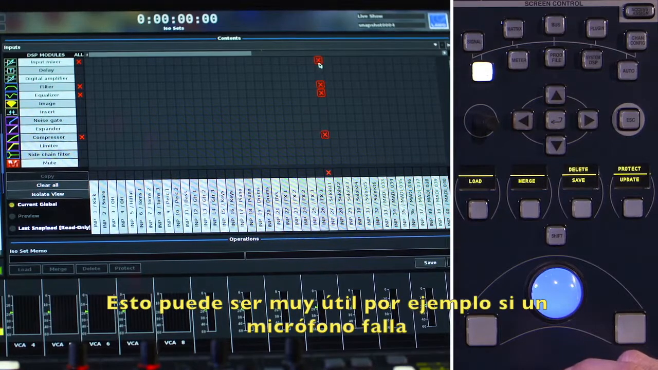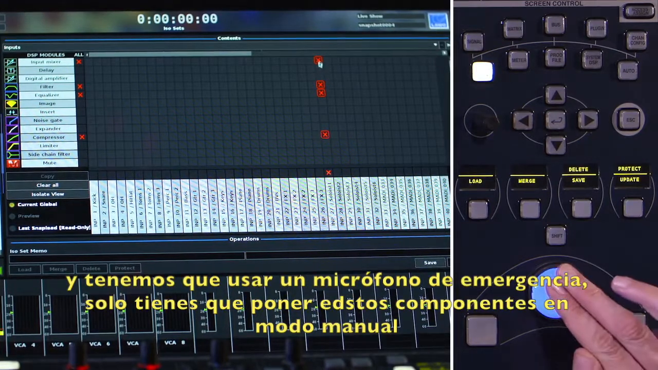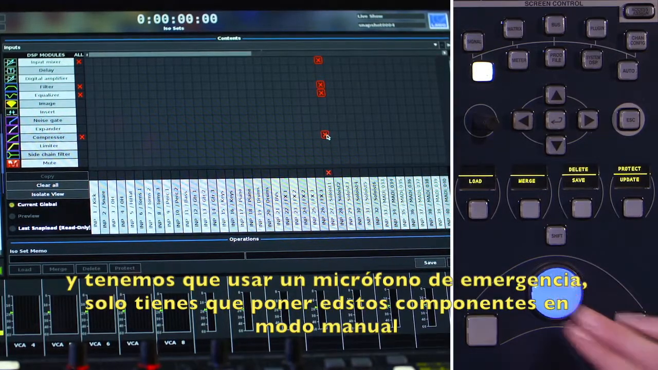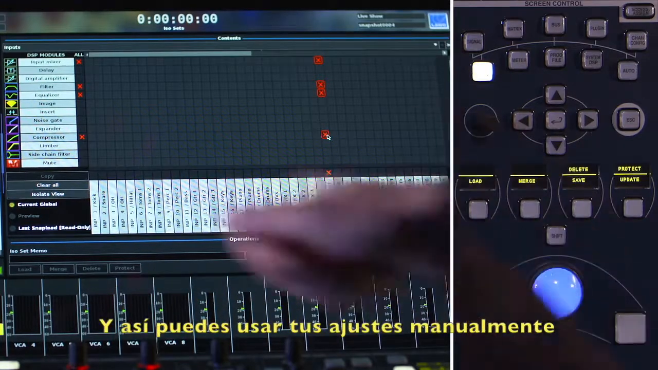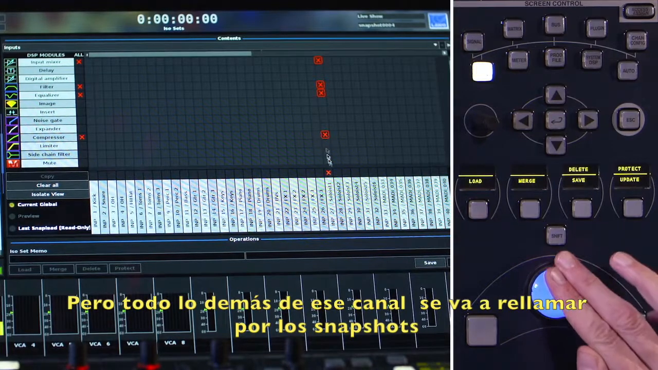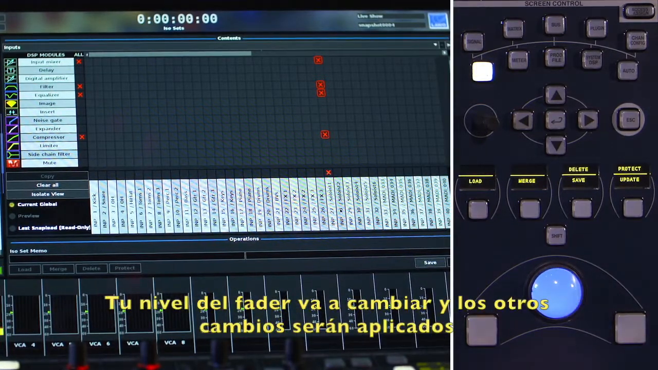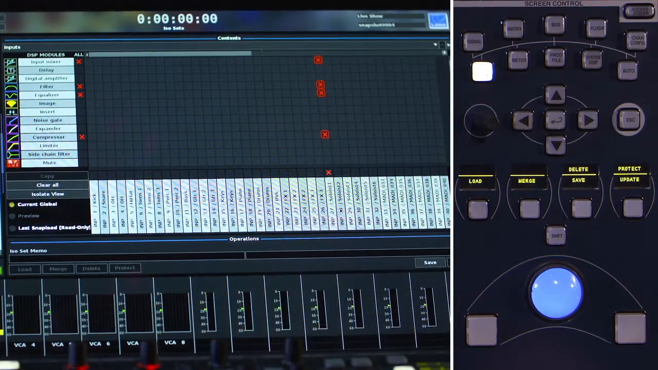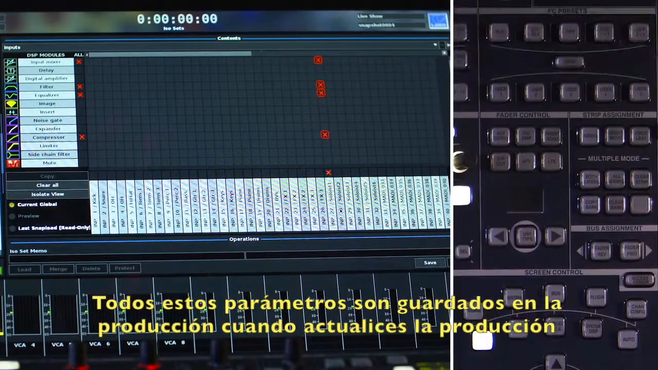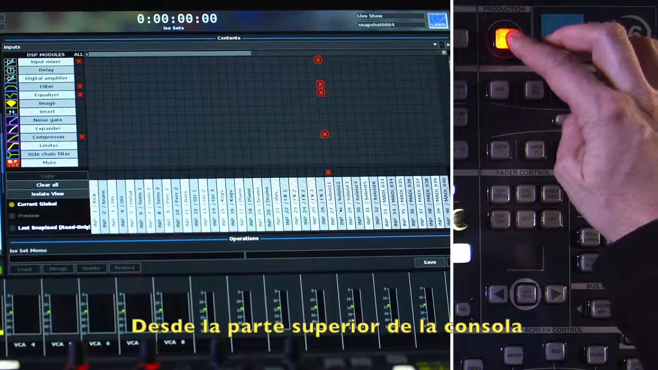This can be very useful, for example, if a microphone has failed and you've had to use an emergency backup microphone, you just want to put those components into a manual mode so that you can adjust your settings manually. But everything else within that channel would be recalled by the snapshots, so all your fader level changes and other changes will be applied. All of these parameters are stored in the production when you update the production from the top of the console.